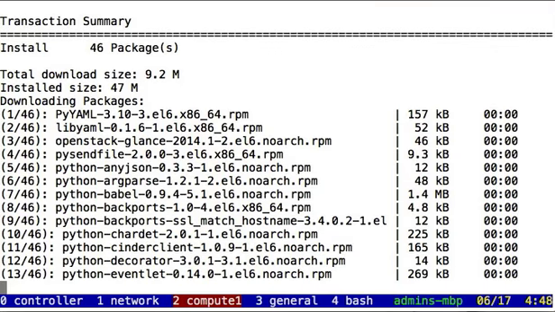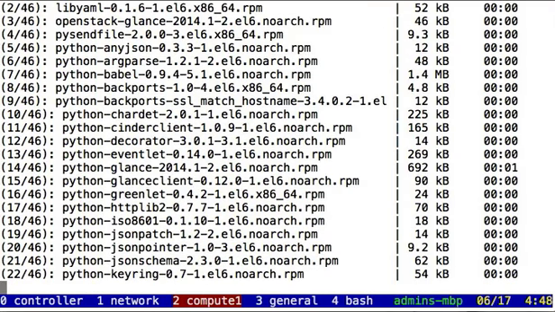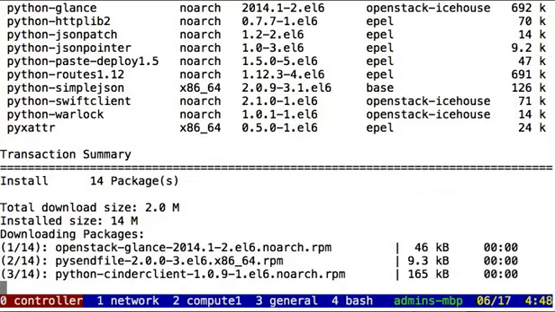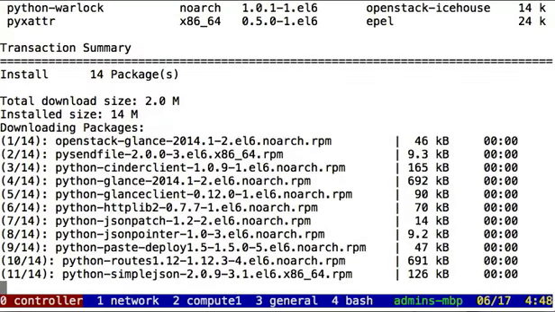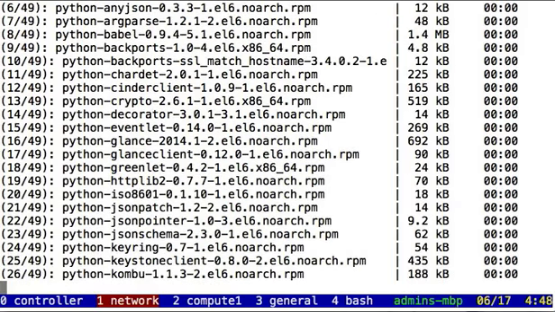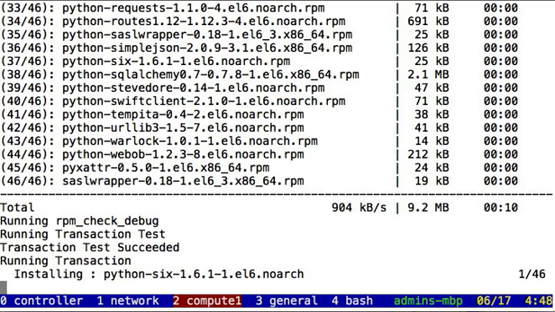Okay, so we're going to go ahead and pause this recording while these install. This could take a few minutes. It's about 46 packages. That's the controller, that's the network node, and that's our compute node.